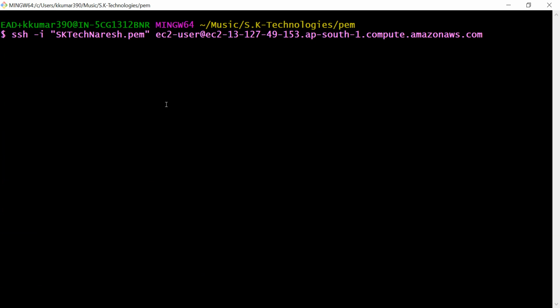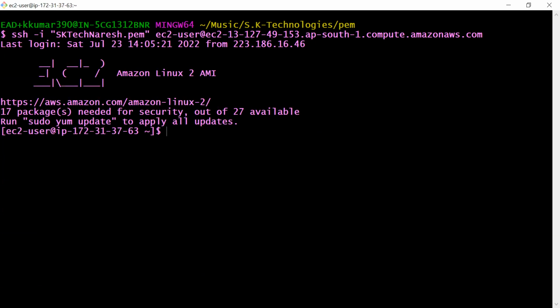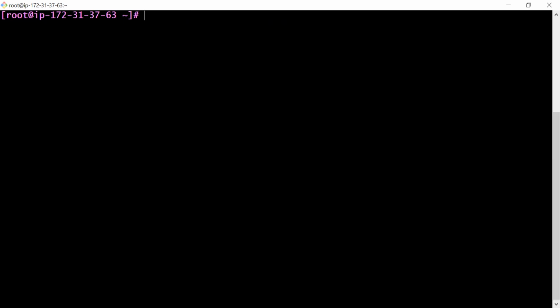I'm inside my PEM folder location. Let me connect to my EC2. Okay, let me switch to root. If you check whoami, I am the root user. Fine. Now you can check pwd as well. See, I have logged in as the root user, right?